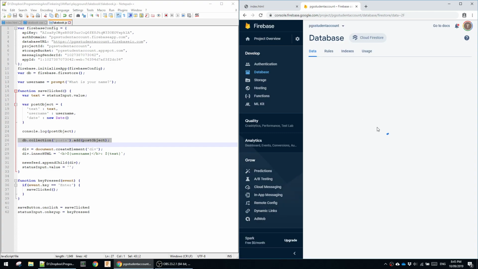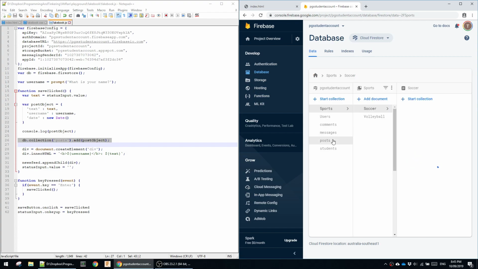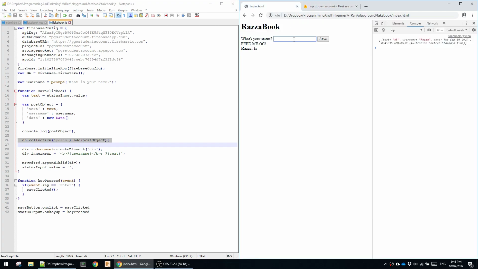Okay. Whew. Come on. Hopefully there's posts here. Yes, there is posts. Good, and here's the document. Gives it a random ID, a random name. But it's got the date, it's got the text, and it's got the username. Excellent, we have made a thing that can upload stuff to the internet. What is your status? Status is good.